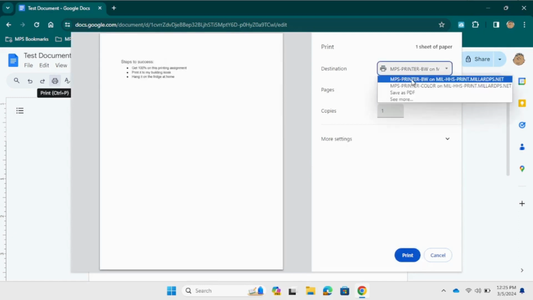If your school only has black and white printers, select MPS Printer BW. If your building has color printers and you need to print in color, select MPS Printer Color.